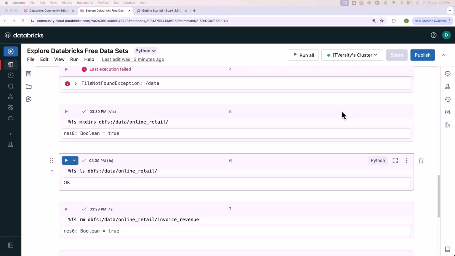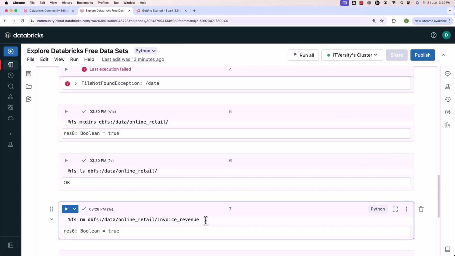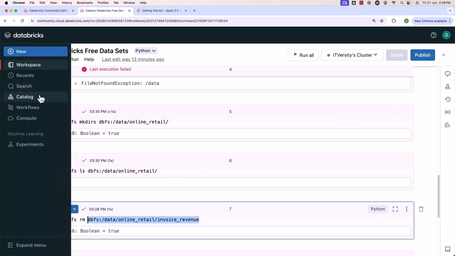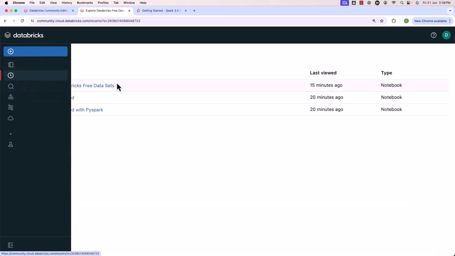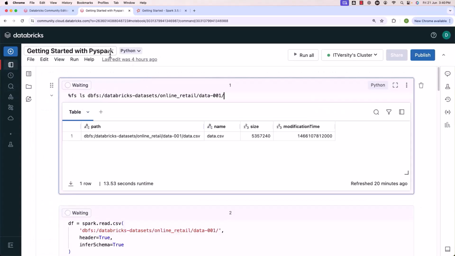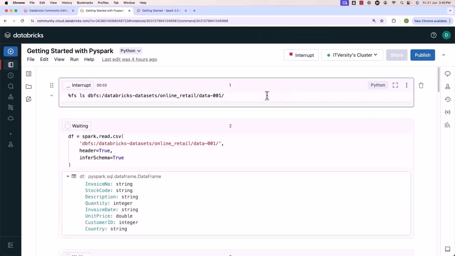As we have gone through quite a few important commands to manage files and folders in DBFS, now it is time for us to write the processed data into this location. Let's make sure we copy this path because I would like to specify this path while writing data. Even though this folder is not there, it will automatically be created. Now let's go back to the other notebook. Let me go to recents here. Now let me go to getting started with PySpark. Again, we'll be using run all so that all the cells in this notebook are run successfully.